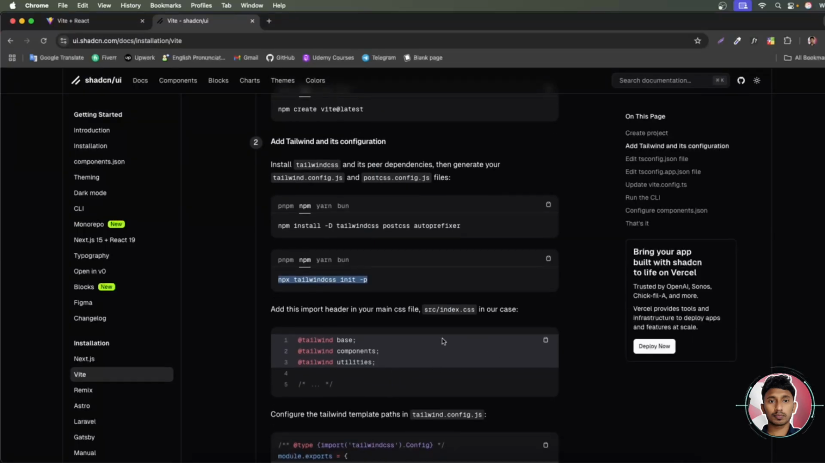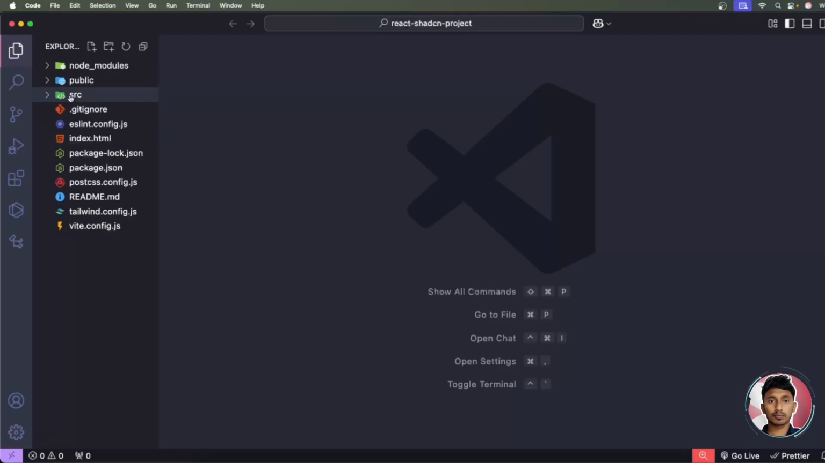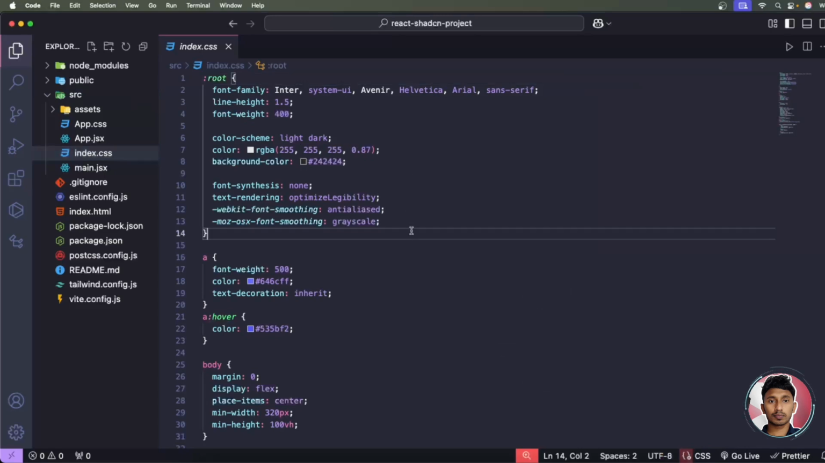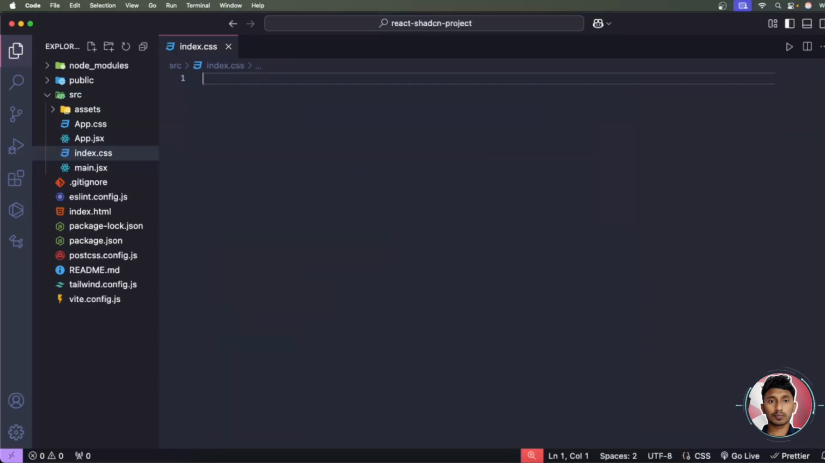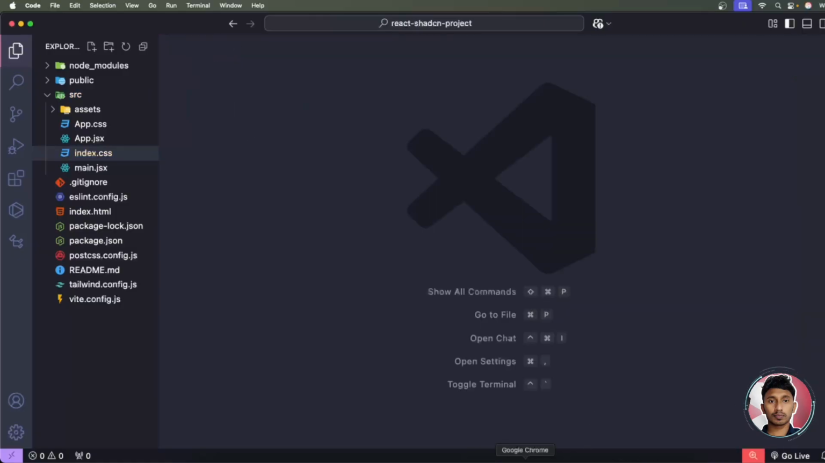Then the next thing is we'll add these 3 directives to your index.css file. Let me close it. We'll copy here. We'll go to src, then the index.css file. Let me remove all the CSS from here and paste our directives. So I just added these 3 directives there.